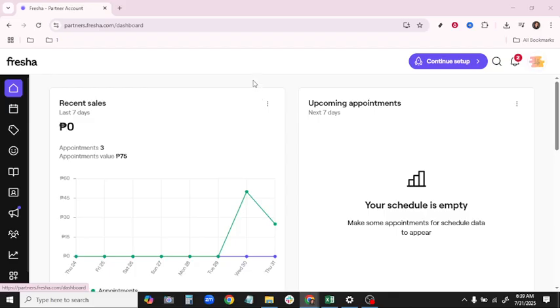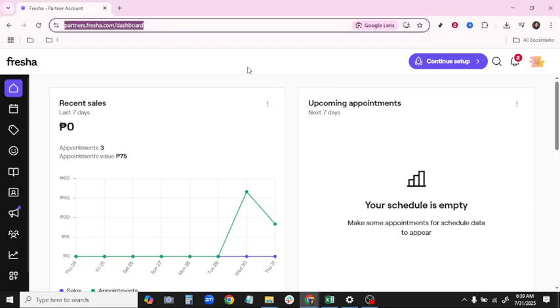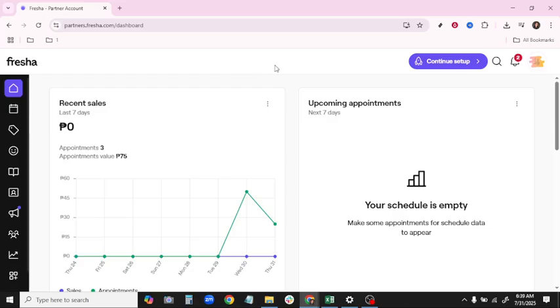Let's dive in and see how you can create your own Fresha booking link in just a few fuss-free steps. First, let's ensure you're all set on the correct platform. Head over to the Fresha partner account login page. If you're not already logged in, go ahead and sign in with your partner credentials. This will direct you to your partner dashboard, the starting point of your journey to creating your booking link.